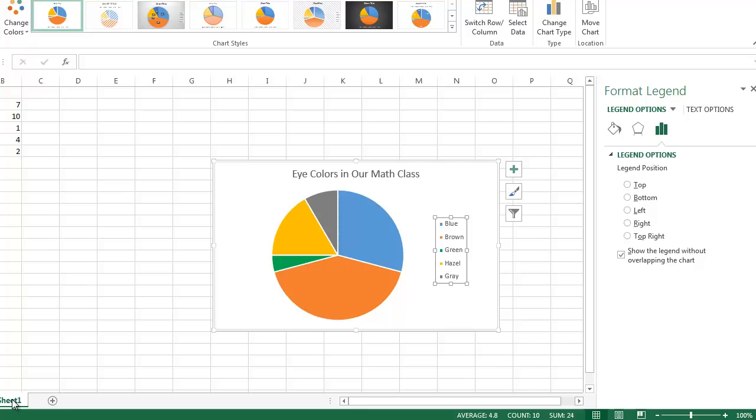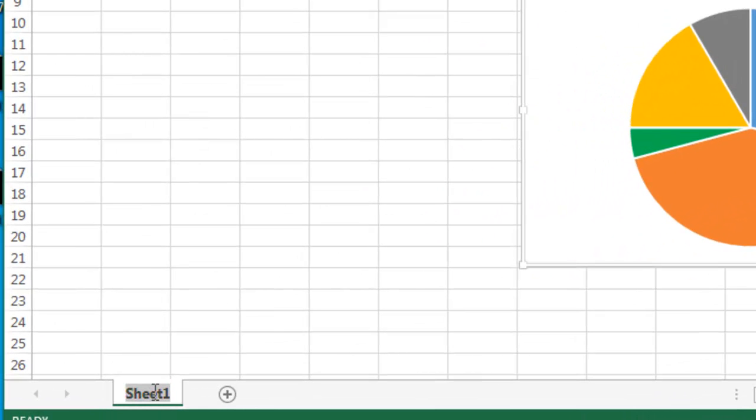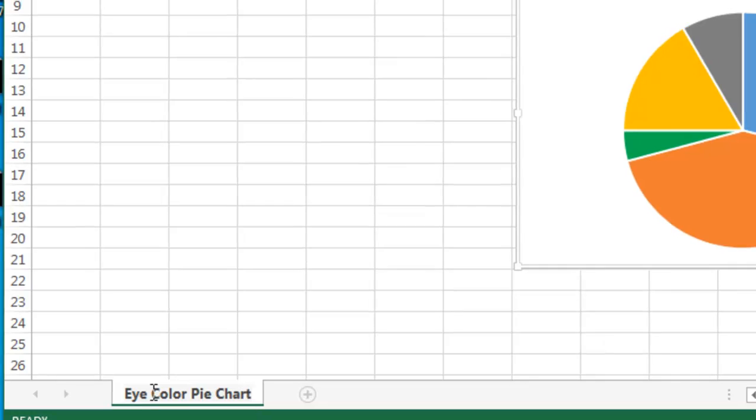I'm going to go down to the bottom of the sheet now. And as we talked about in the previous screencasts, you should always identify your sheet. So I'm going to call this Eye Color Pie Chart. And I'm good to go.